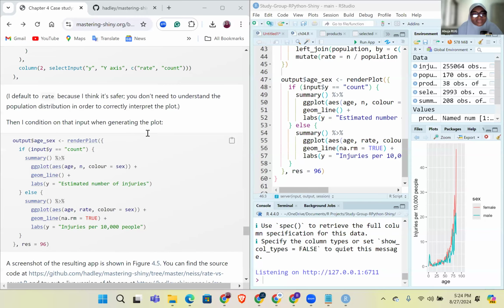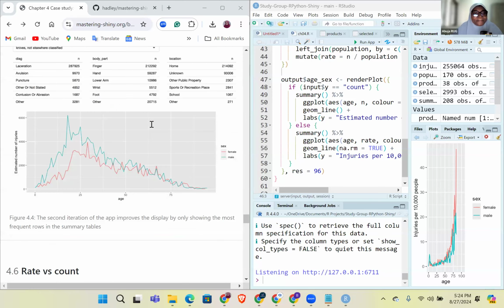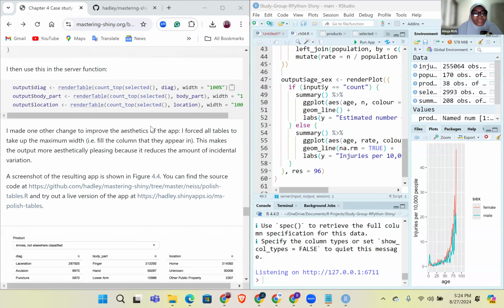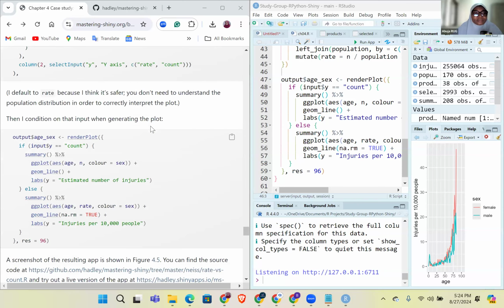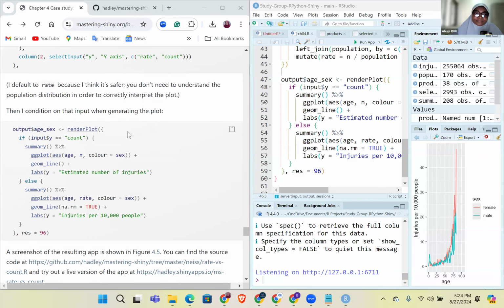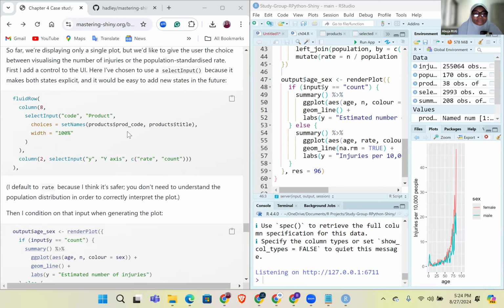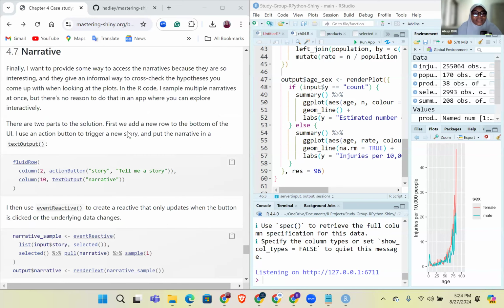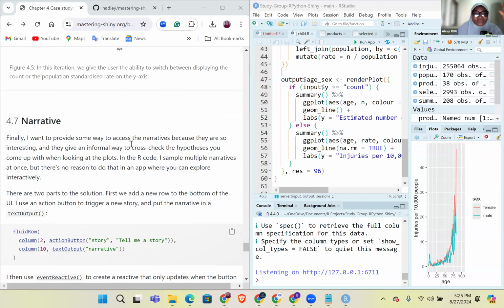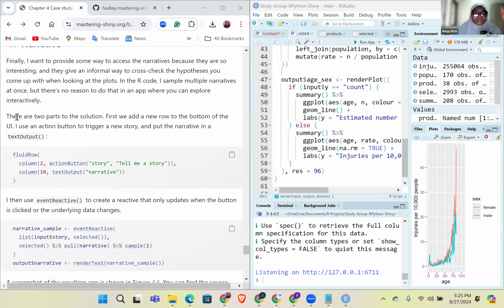So rate versus count. Where are we? Okay, I think here. So the narrative now, finally, I want to provide some way to assess the narrative because they are so interesting. They give an informal way to cross-check the hypothesis you come up with, and it is okay.